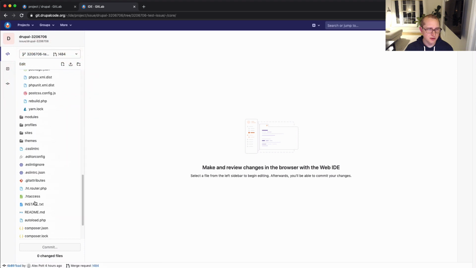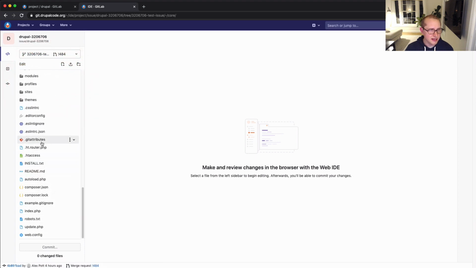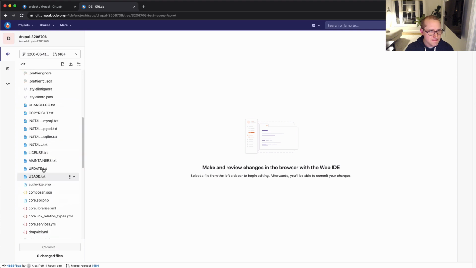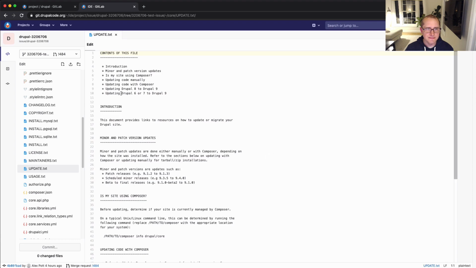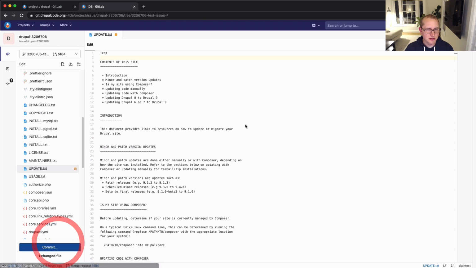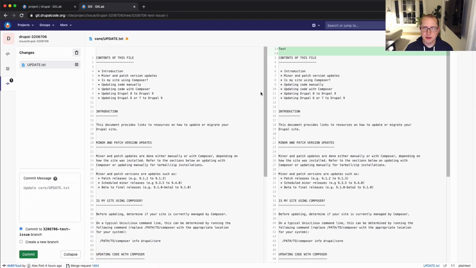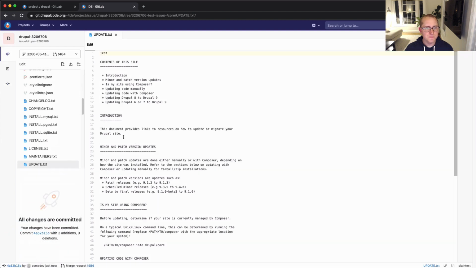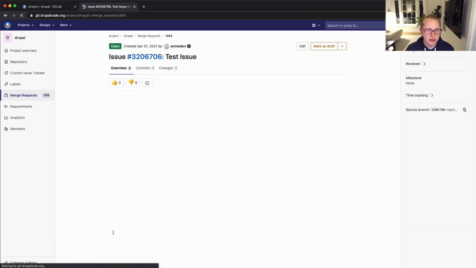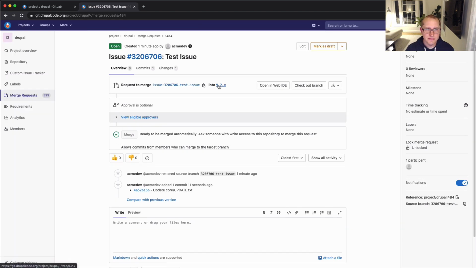Okay, here we are. I'm going to find this file again. Where was it? Core. Update, add this test text, make a commit. Yep, there's a diff, that's nice. Commit it. And I do see a tiny, tiny link down here back to the merge request that I'll click. Okay.